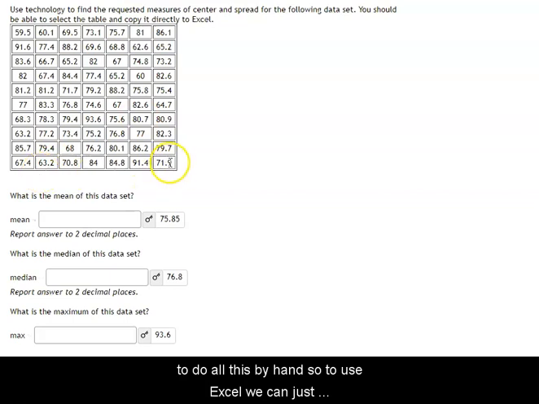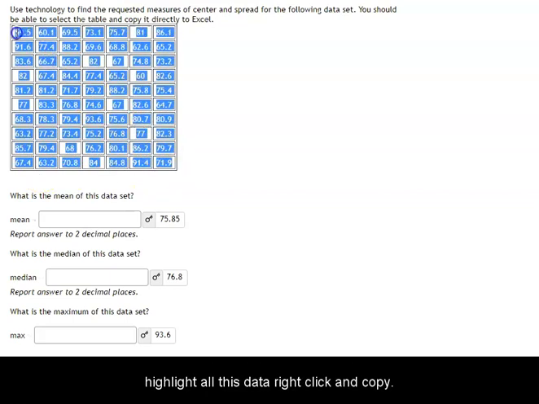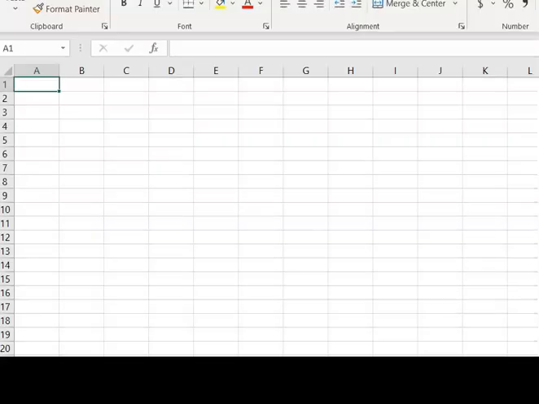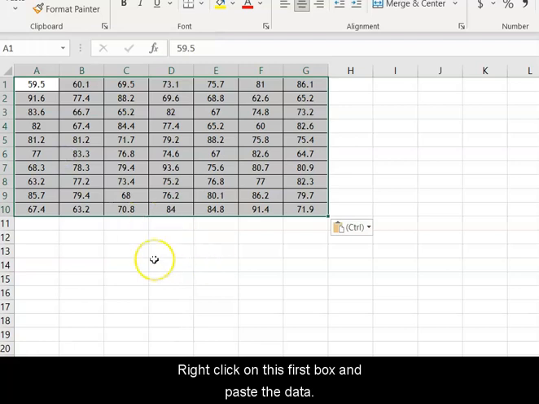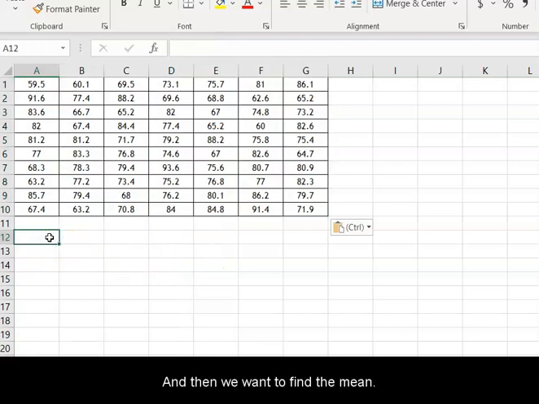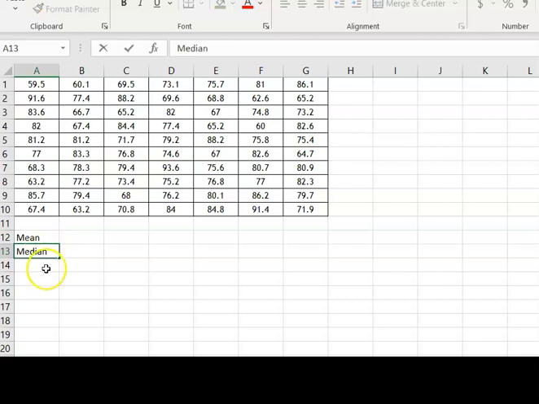So to use Excel, we can just highlight all this data, right-click and copy, open Excel, right-click on this first box, paste the data. And then we want to find the mean, median, max, min, and standard deviation.